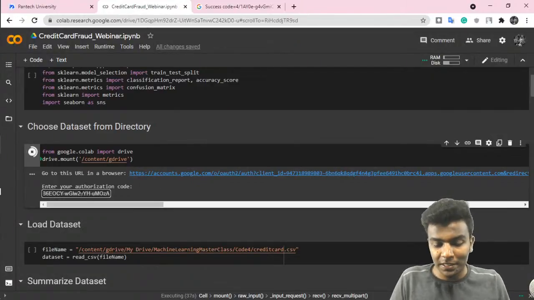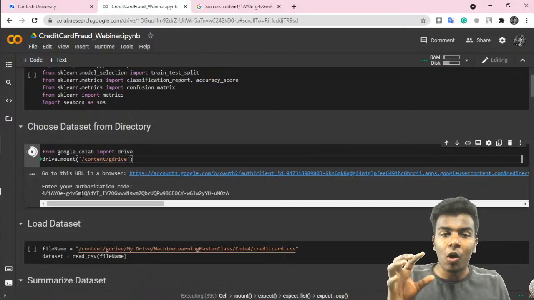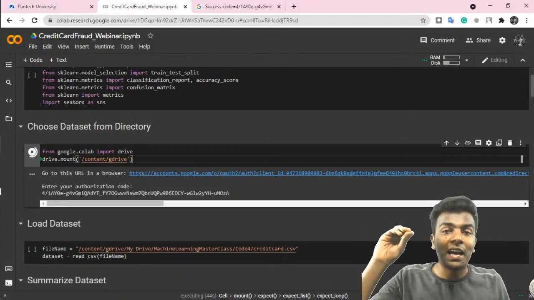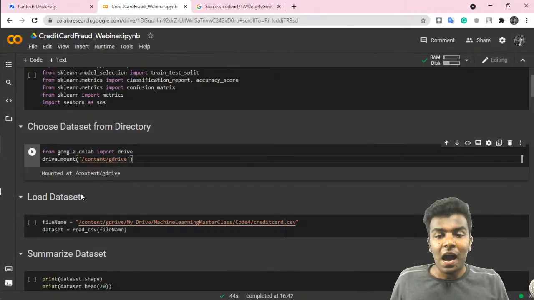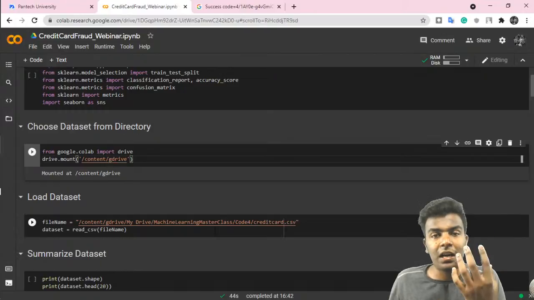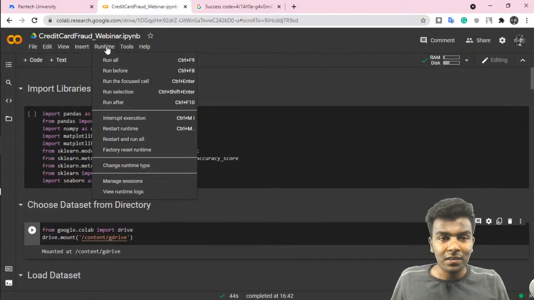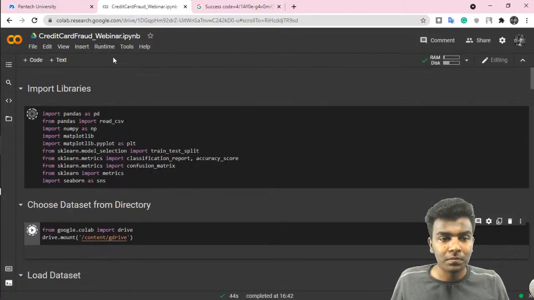Okay, if you paste it and press enter, then automatically you get access to Google Drive, and you can specify the file name to access the complete data and process the data set. Okay, so let us run. Run, and then run all.